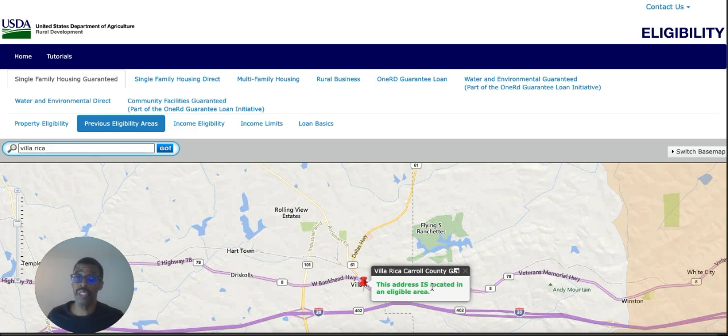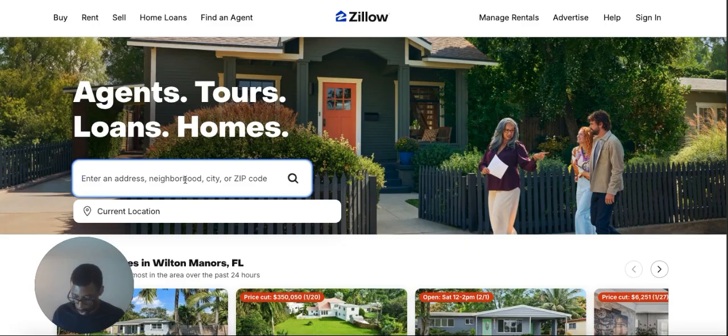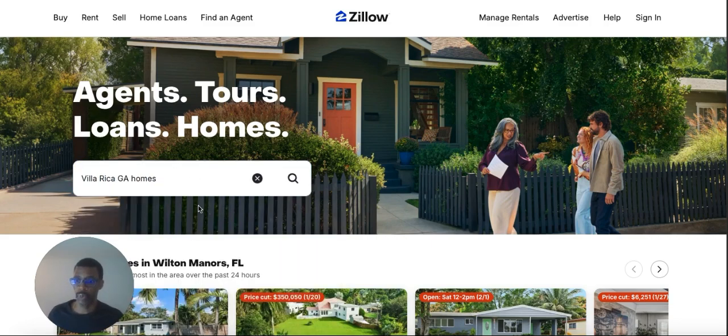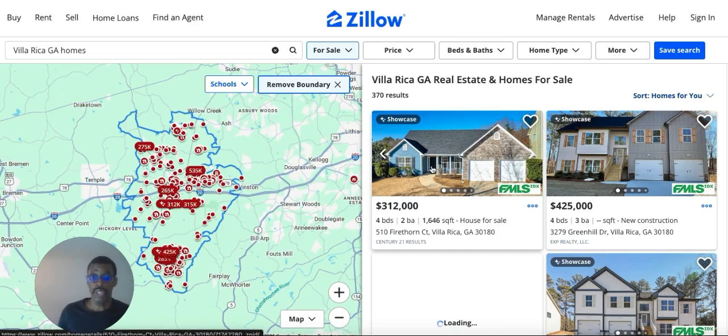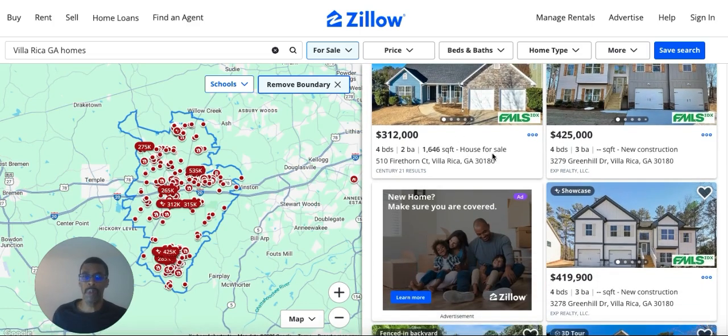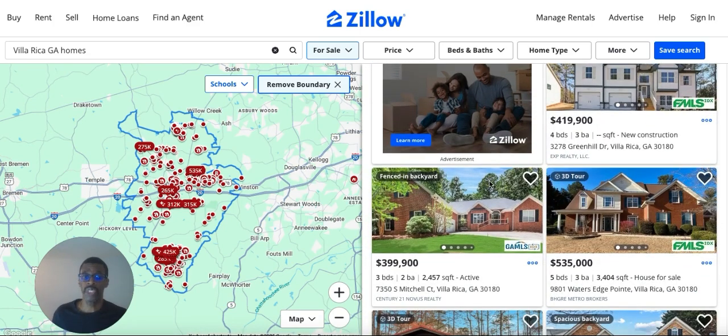So I'm going to take it a step further. I'm going to go on Zillow. We're going to look at some homes in Villa Rica, and we'll put the addresses in here and see if they're eligible for USDA. I'm just going to put in Villa Rica, Georgia homes, and let's see what kind of homes we have here. So these are the homes in Villa Rica, and this doesn't look like farmland to me, guys. I'm just going to go through some of the property requirements that USDA requires.